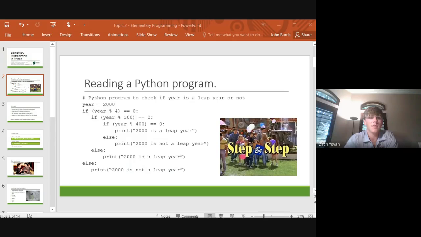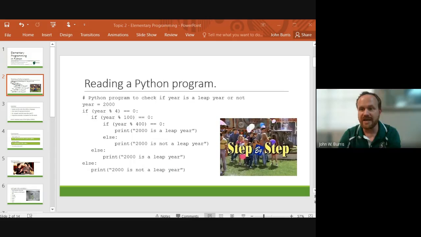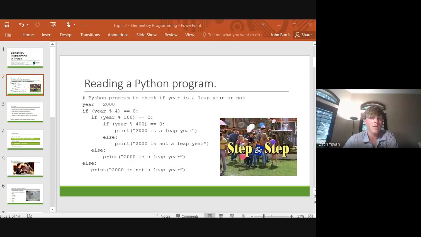Doesn't the percent sign stand for remainder of? Yes, remainder of, and that's super advanced. But let me see, I'm trying to open up my chat here. I'm not sure what it means, if it's saying remainder of 4, or if year divided by 4, the remainder has to be 0.